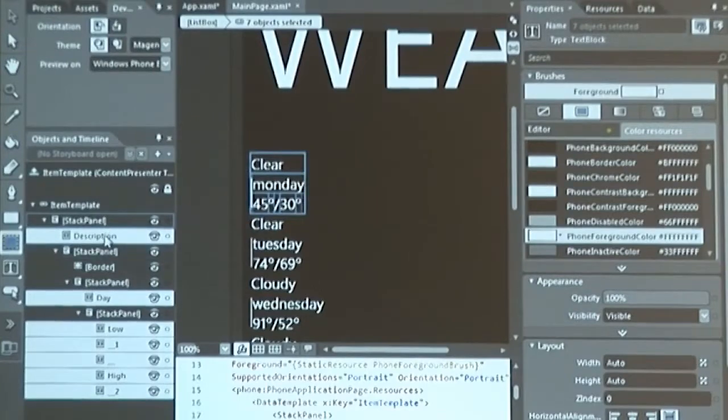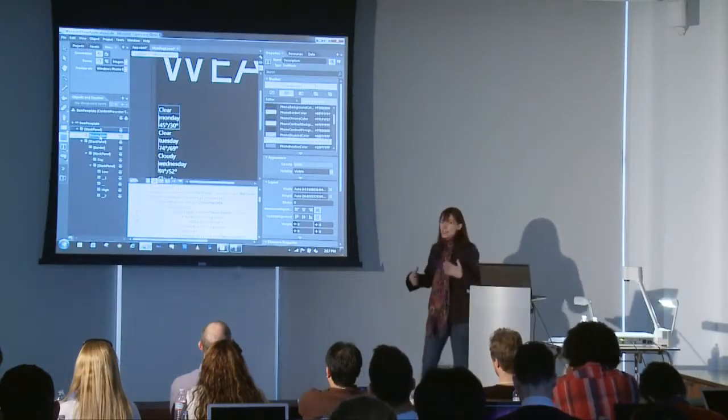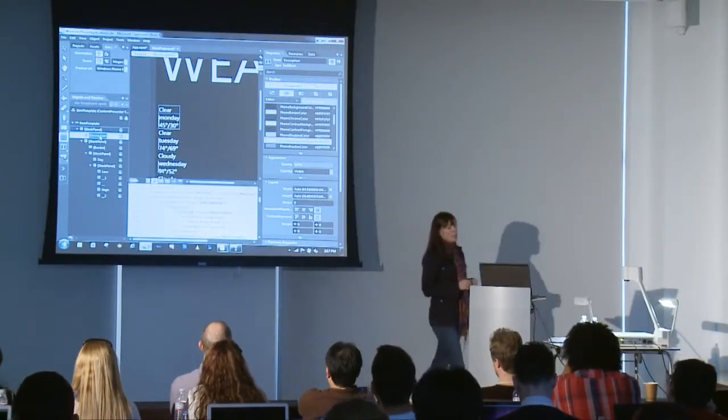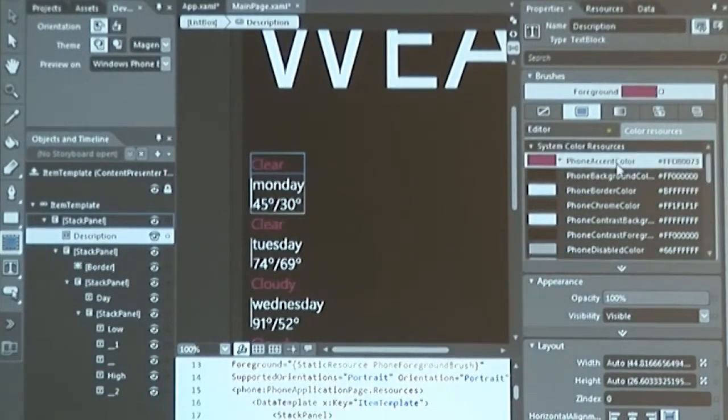So the next thing I want to do, I'm going to style the description text. It looks like I'm doing a lot, but this is the process that you go through when you're designing these data templates. Even for prototypes, you want it to look good. You only do it to the one item, and then it replicates itself throughout the list. So it's not as cumbersome as it might seem. It's actually super powerful. So for this description information, I want it to bind to the phone accent color.